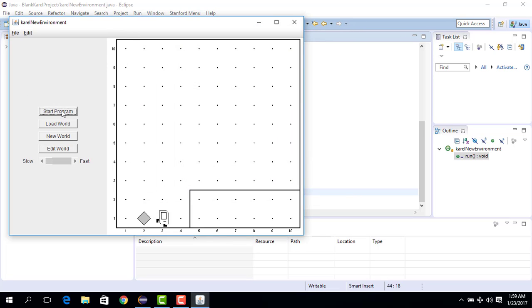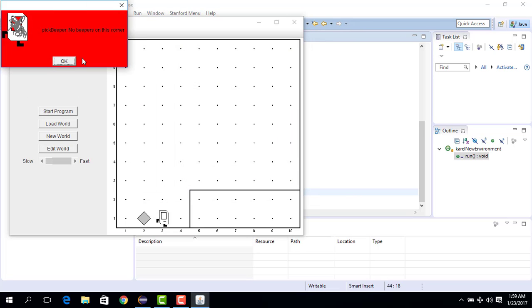Let's start the program. So you see, it's not working if we run it now, because now the beeper is no longer in the third position, but it's in position number 2. So is there a way we could write this code in a general way? This is the next part of the problem that we are dealing with.